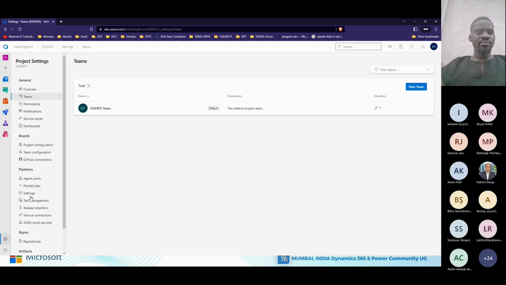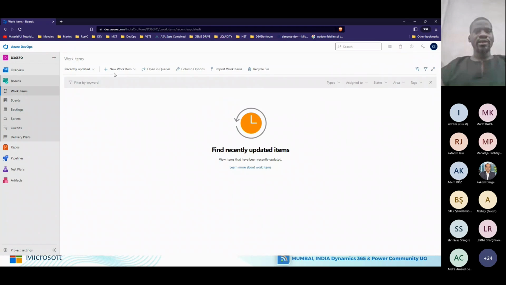Now, having added the members, when I come back to the boards under work items here, I can create my task.